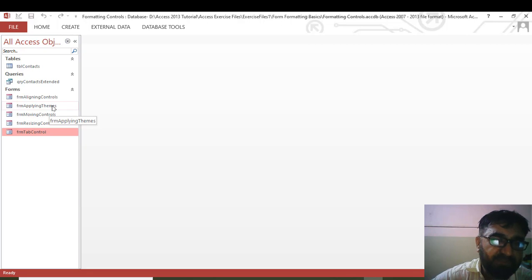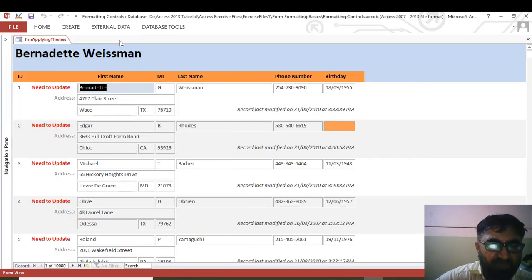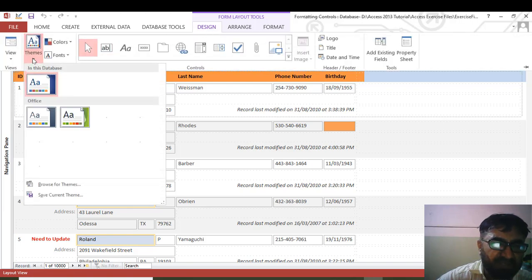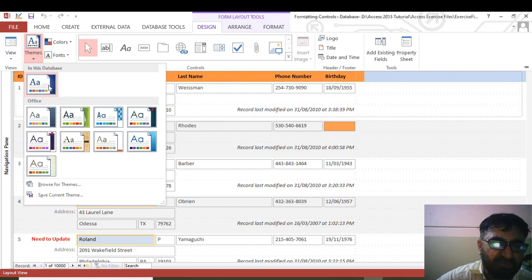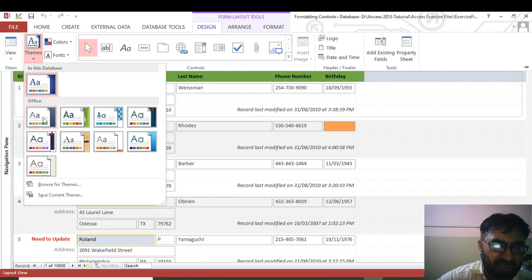And themes are very important, by changing the themes of a form, by changing the appearance of the form. Look at this form, frmApplyThemes. This orange color is because of this theme. If you go to the layout view and to the design tab, there are these themes. This theme is already used in this database, and there are a lot more themes which we can use to modify a form.